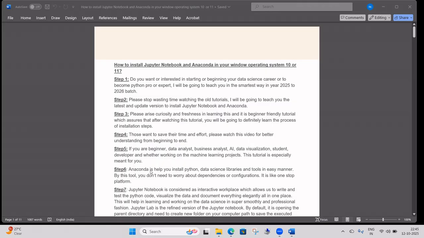specifically meant for you. Anaconda helps you install Python data science libraries and tools in a very easy manner. With Anaconda, you don't need to worry about dependencies or configuration. It is like a one stop platform.